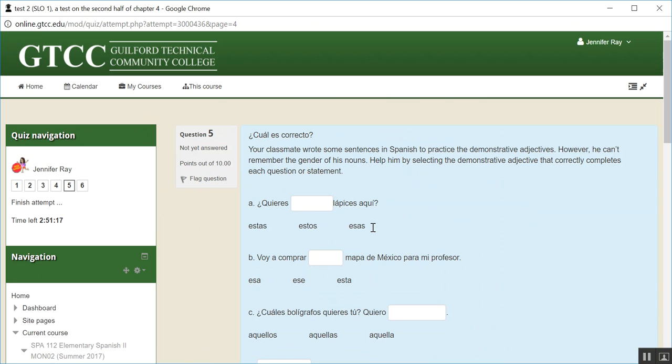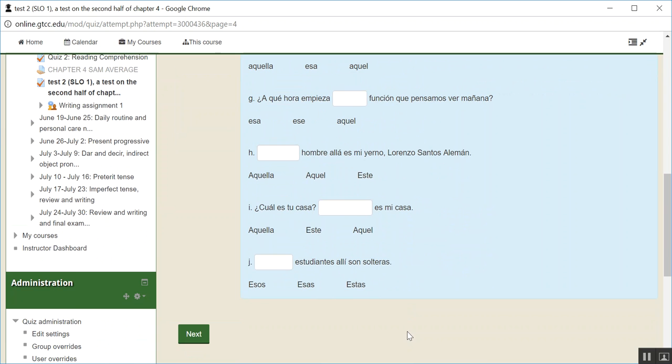¿Cuál es correcto? Your classmate wrote some sentences in Spanish to practice the demonstrative adjectives. However, he can't remember the gender of his nouns. Help him by selecting the demonstrative adjective that correctly completes each question or statement. So you'll plug in the demonstrative that would best complete each question or statement.